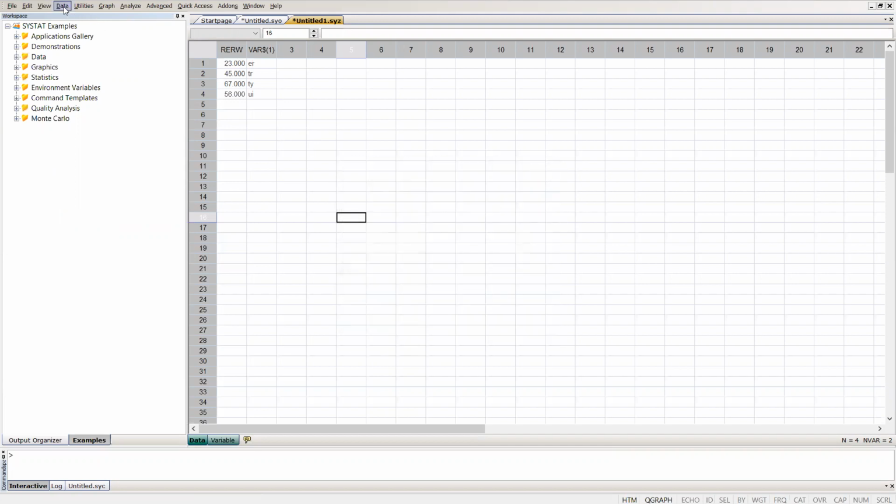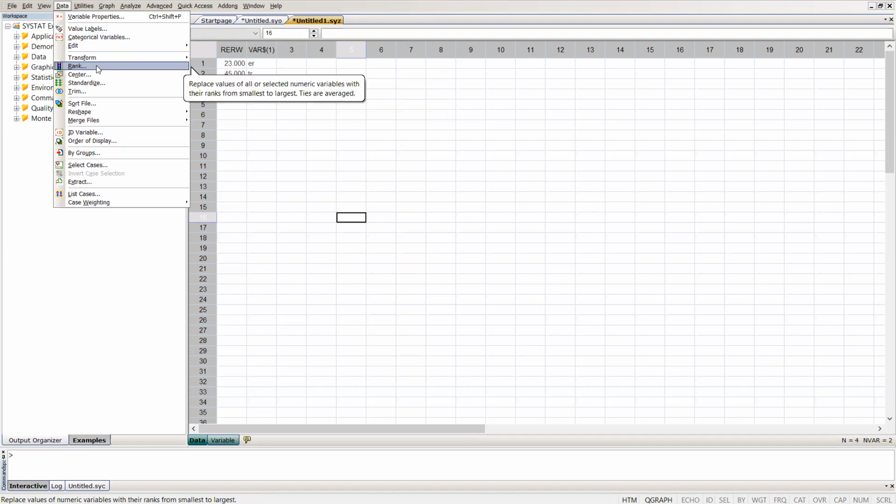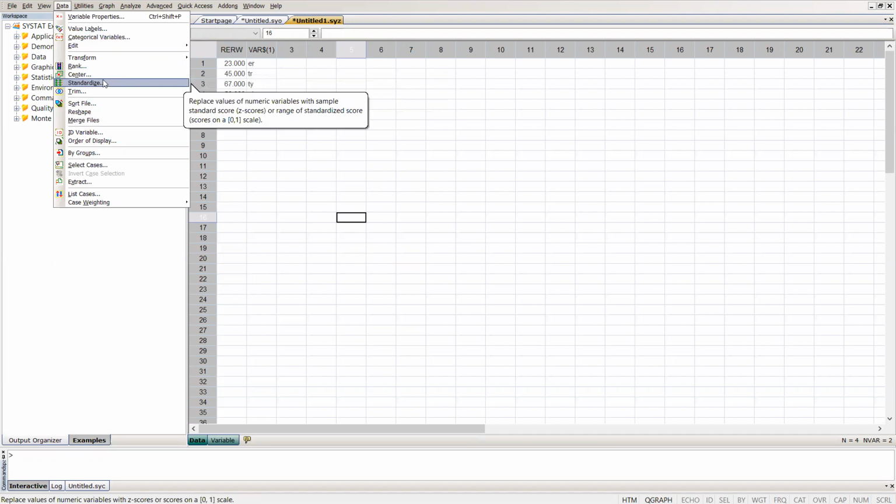Not only the scientific transformation, you can perform the coding also. You can recode the categorical variable. You can categorize the continuous variable also, and you can rank the variables for non-parametric analysis. You can standardize or normalize the variable also for parametric tests, and you can trim the variables as per proportion, and you can sort the variables in ascending and descending order.